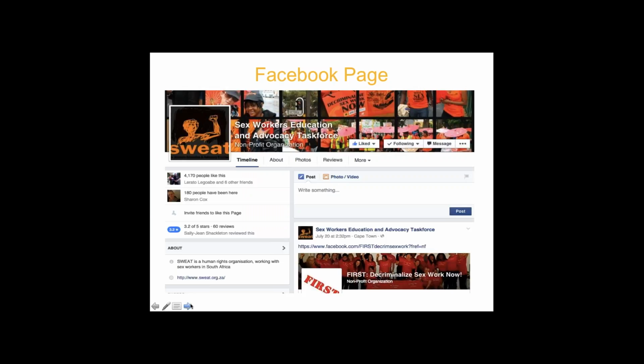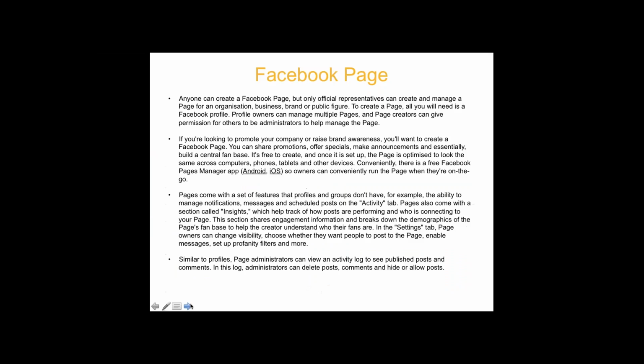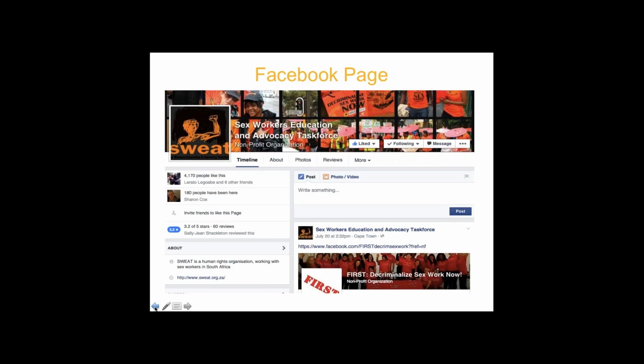So, okay, well, I took you through that. So, anyone can create a Facebook page, right? But only official representatives can create and manage a page for an organization, business, brand, or public figure. To create a page, all you will need is a Facebook profile. So you as an individual will have to first create a profile, and then you will be able to create a Facebook page.